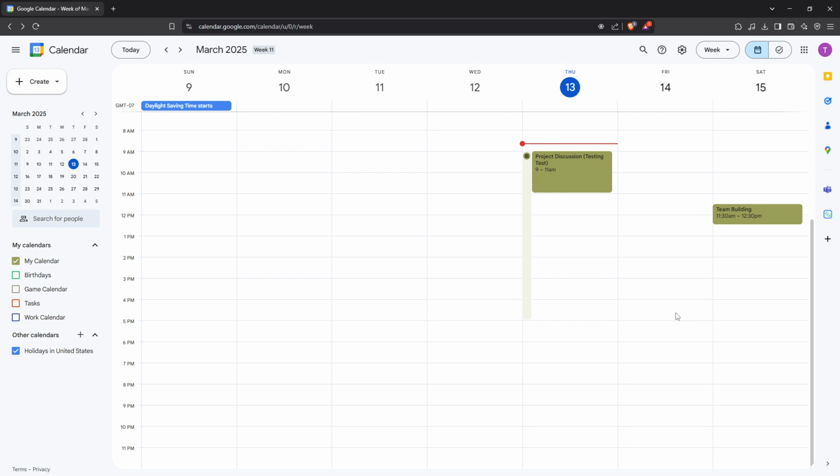You now know how to respond to meeting invitations using Google Calendar. This essential skill will keep you coordinated and informed about all your professional and personal commitments.